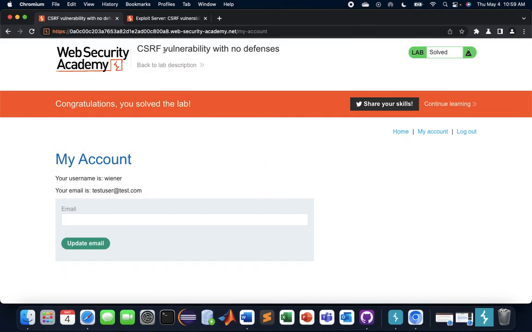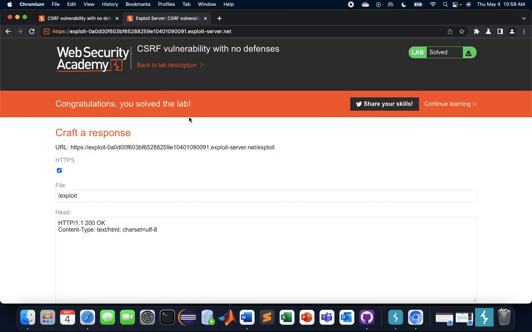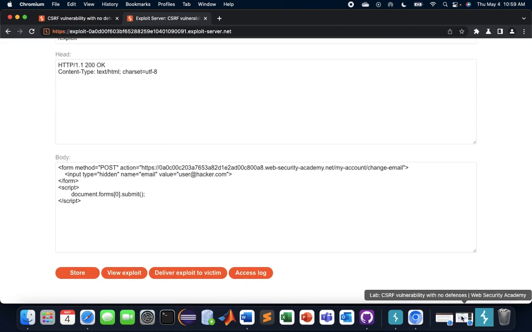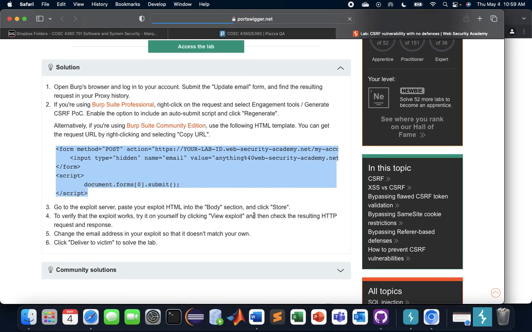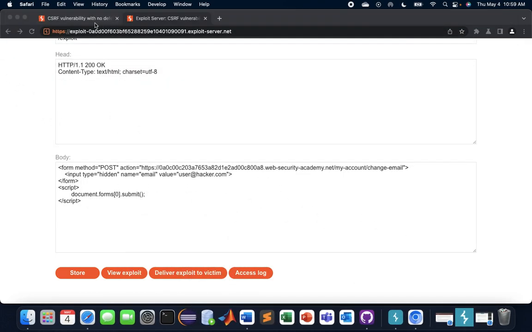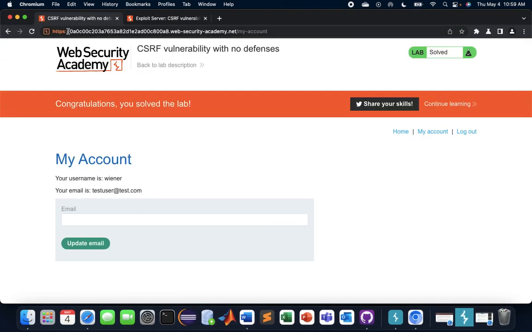So the next thing we're going to do is go to our exploit server. So this is what our exploit server looks like. We copy this code given in here, and we just replace our lab ID, my account up to my account here, with our link to the website. So as you can see, this is what my link is.